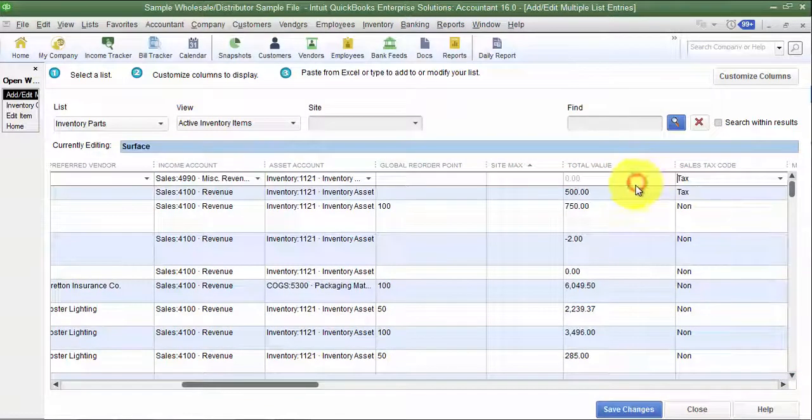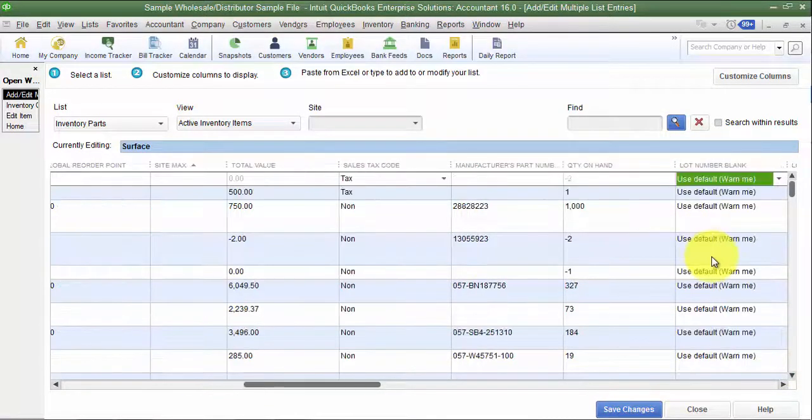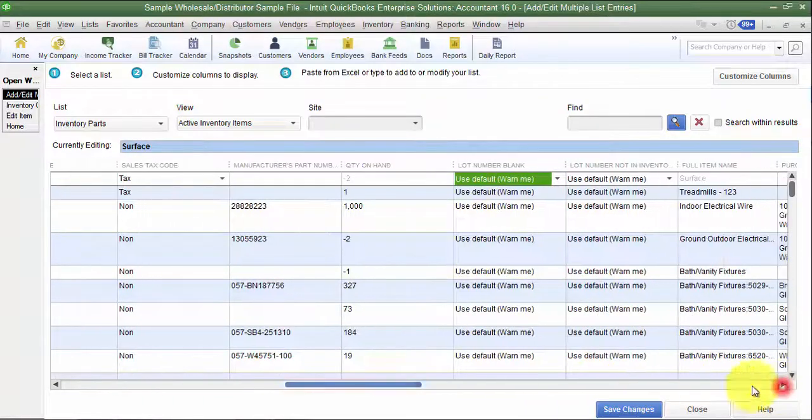Okay, going across. Manufacturer's part number again, lot number. So this is the preference for lot numbers. Do you want to warn me or not warn me? Really cool feature here. If you set up all your items on accident, that they all are set to warn me. I mean, right now it says it's set to default, right?